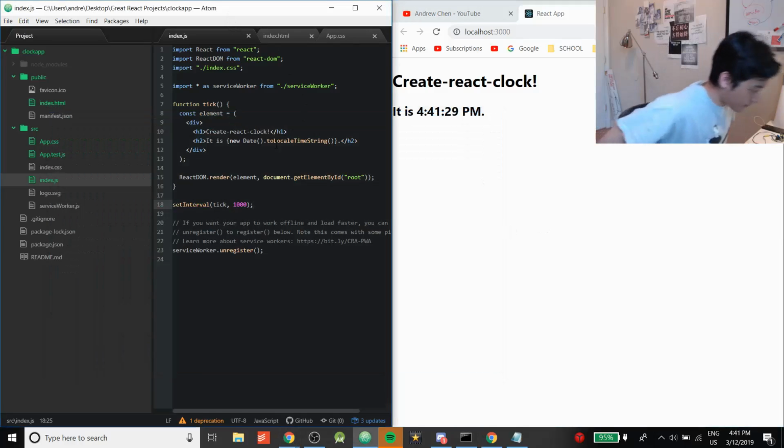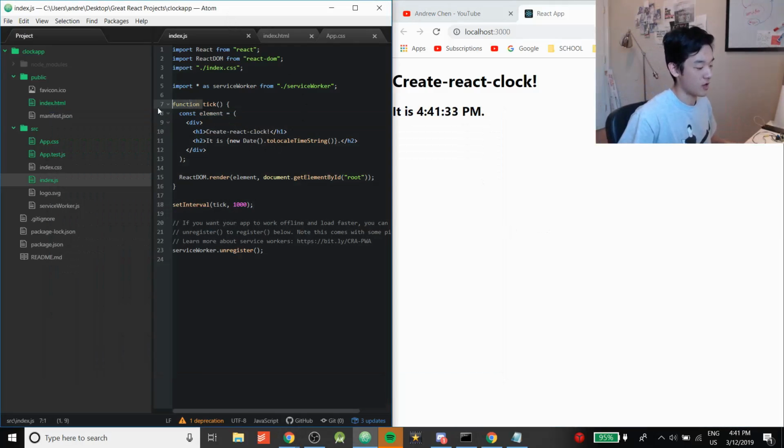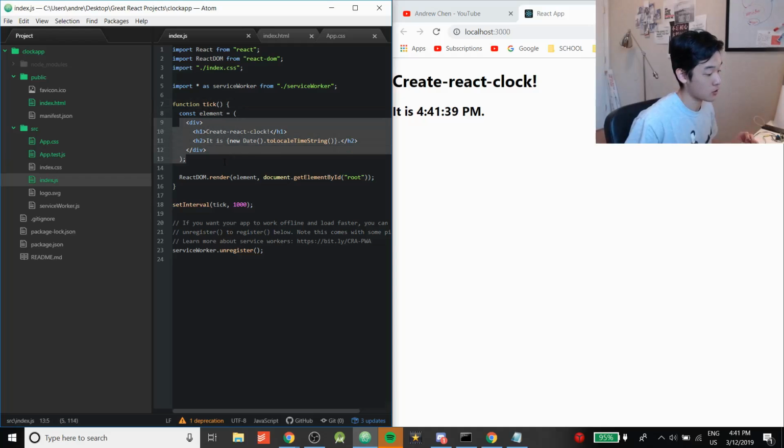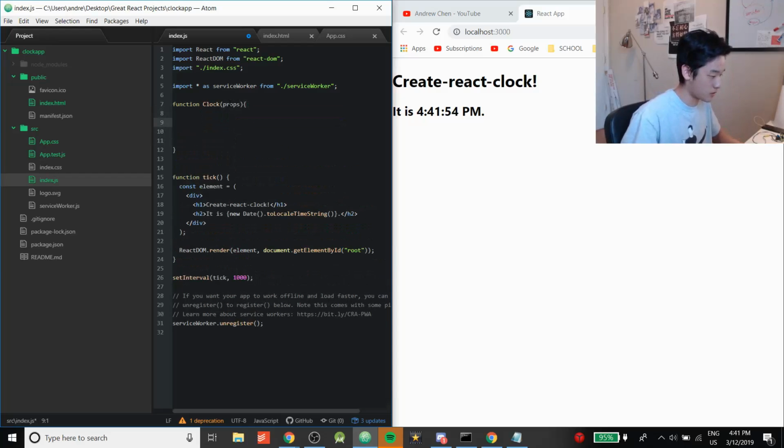Okay. Alright. So this function, by the way, is not a functional component at all. It's just a random function. Here's how we turn this thing into a functional component. Really easy. Function Clock. And I'll show you guys why there's props in a second.